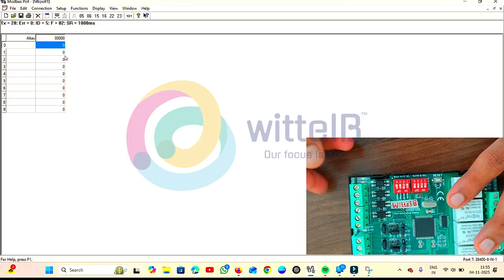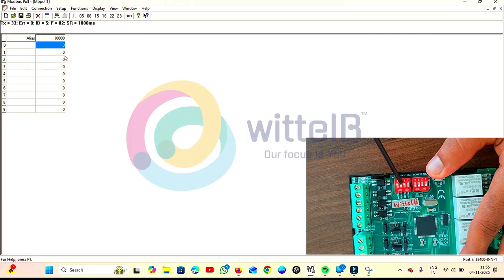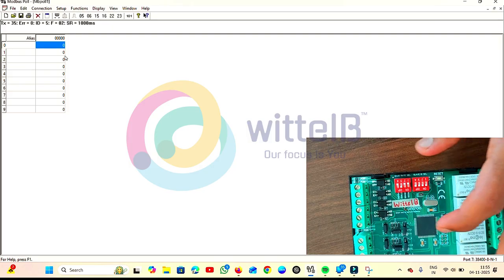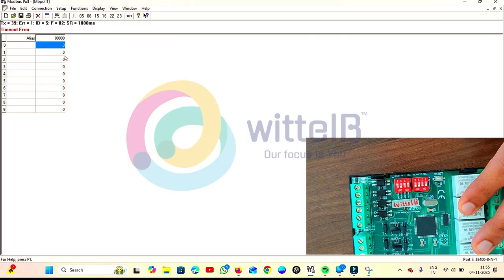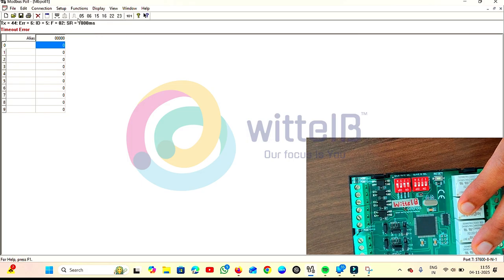Okay. Now I need to set the baud rate for 57600. Now I need to press the reset button. Here I will get the timeout error. Then disconnect the board and connect the board with the new baud rate and the slave ID. Here the baud rate 57600 and the slave ID will be 15. See, the board has connected properly with the new slave ID and the baud rate.